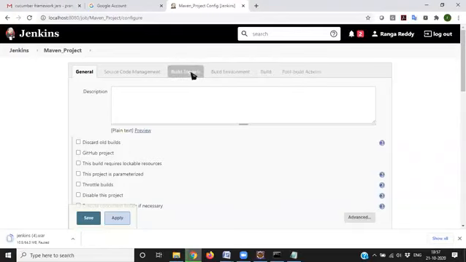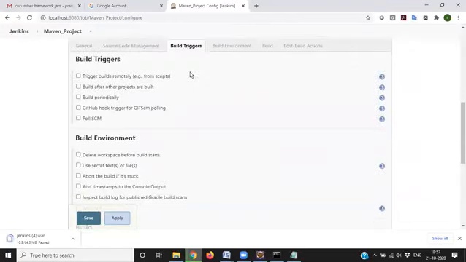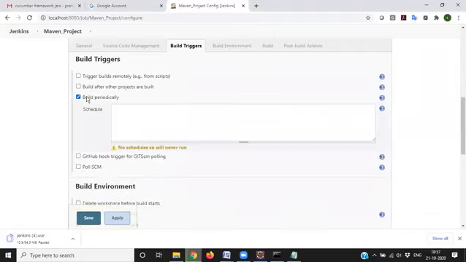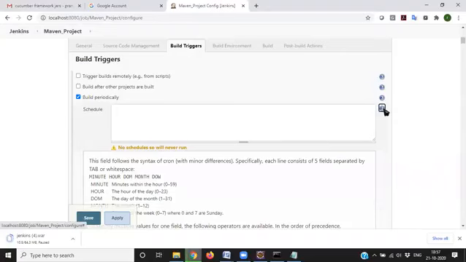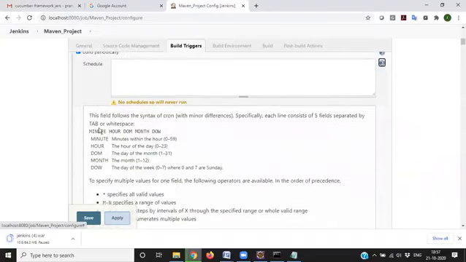When you want to schedule, we have to click on build triggers and check this checkbox, build periodically. Okay. What is schedule? We don't know. To know that, click on this question mark. It gives very clear information. Look at that.